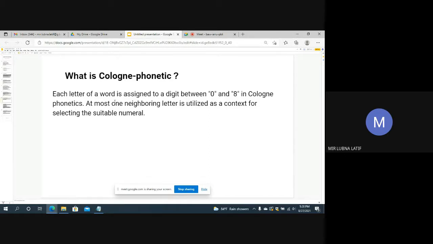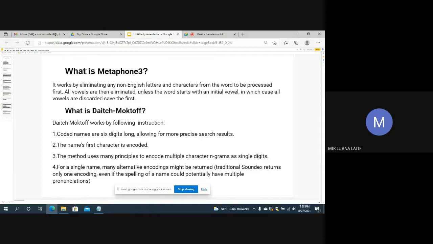At most, one neighboring letter is utilized as context for selecting the suitable numeral. What is Metaphone? It works by first eliminating any non-English letters and characters from a word to be processed. All the vowels are then eliminated, unless the word started with initial vowels, in which case the vowels are kept, say first. And what is Dutch?